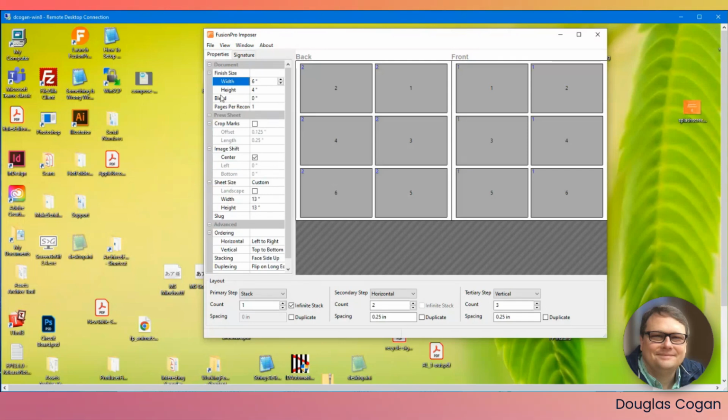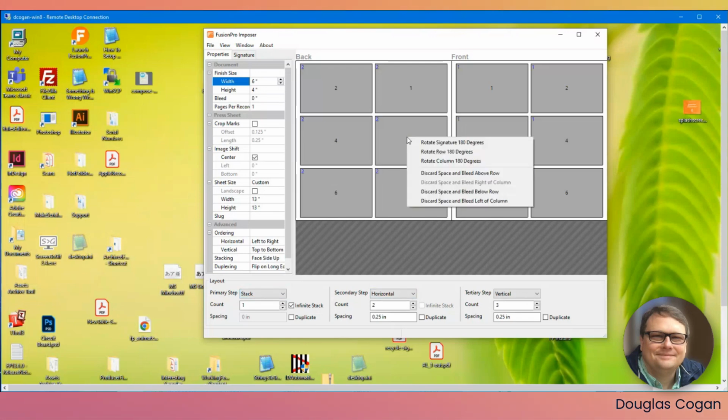So the size of the finished piece, which you can of course get from your actual PDF file by loading it up, turning your crop marks on and off, and then here's your layout, how much your stack is, how many across, how many down.